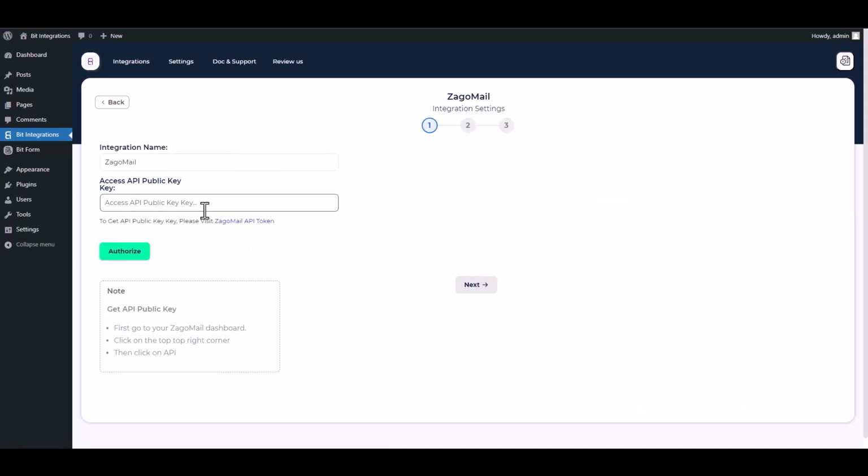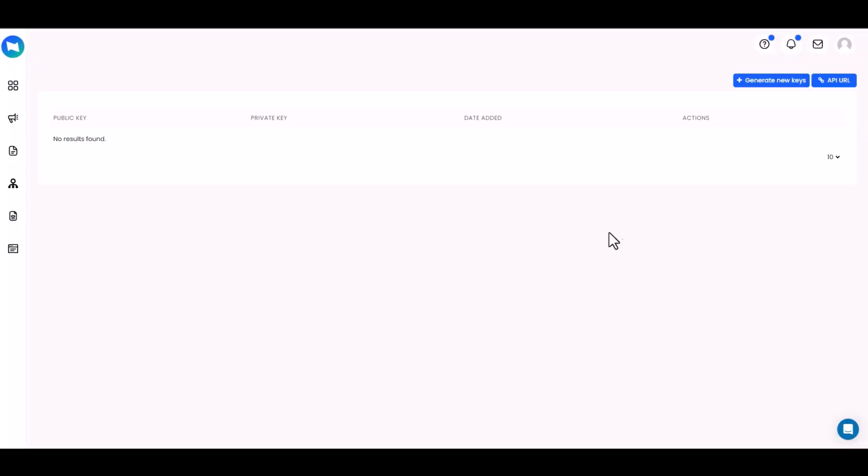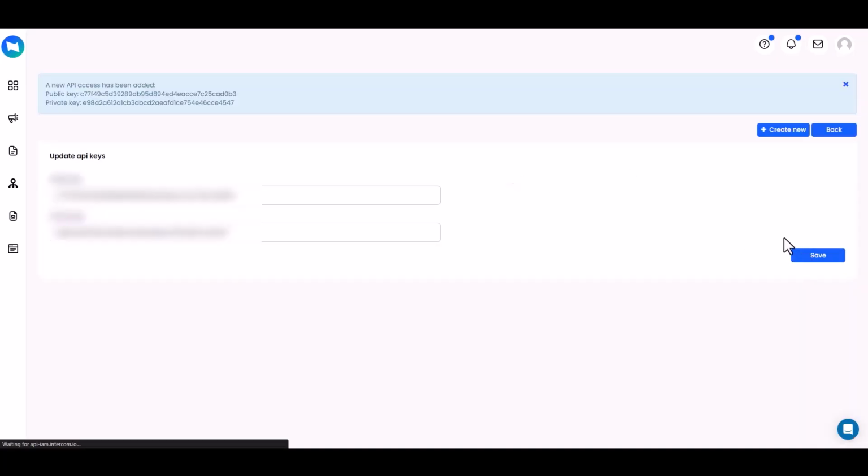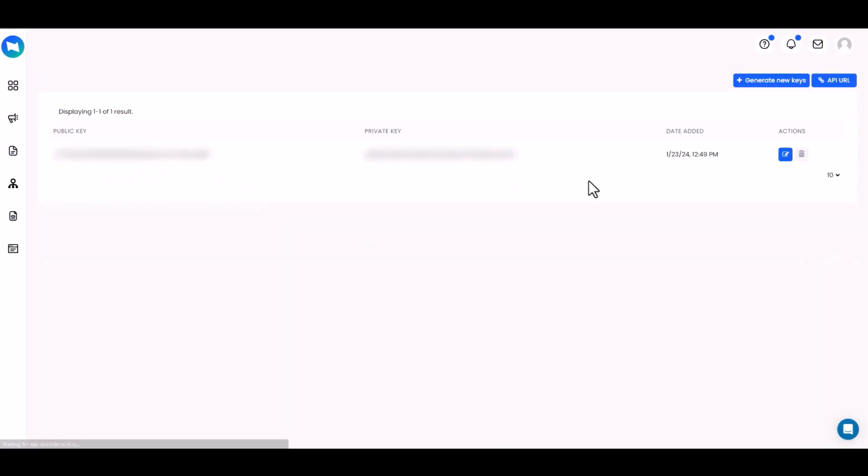Give here a public API key. Please visit the Zagomail API token page. Generate new keys. Save it. Copy the public API key and paste it on the integration site.